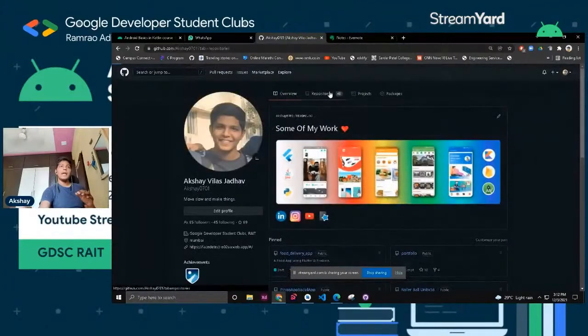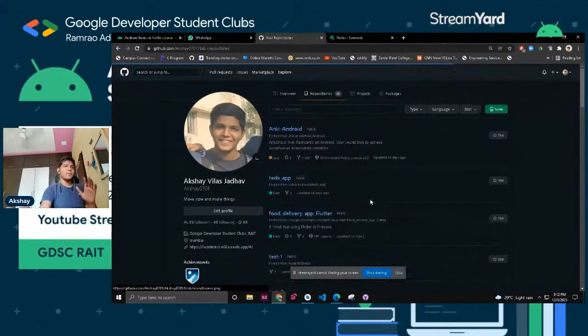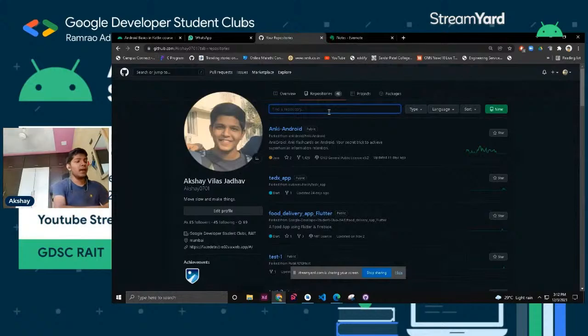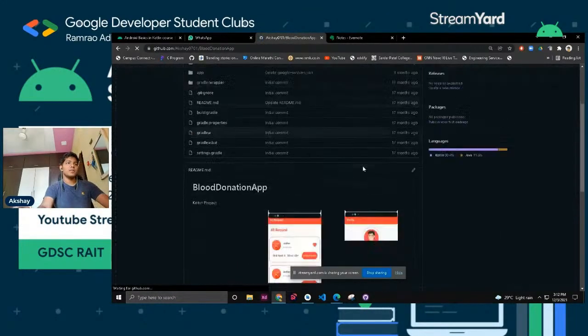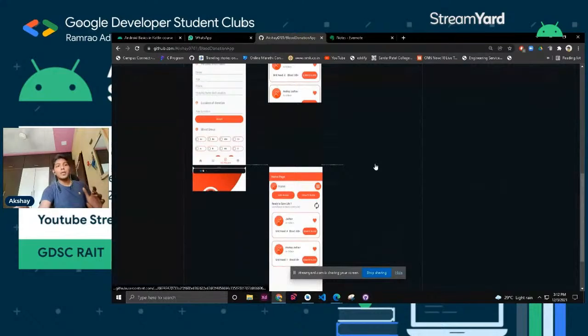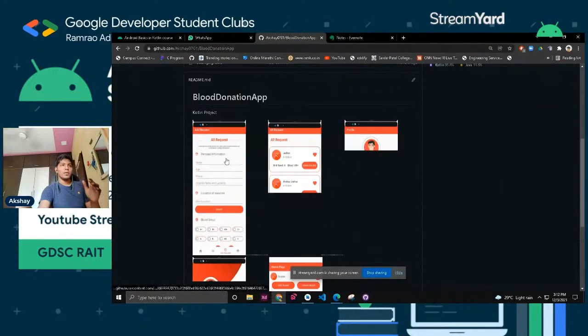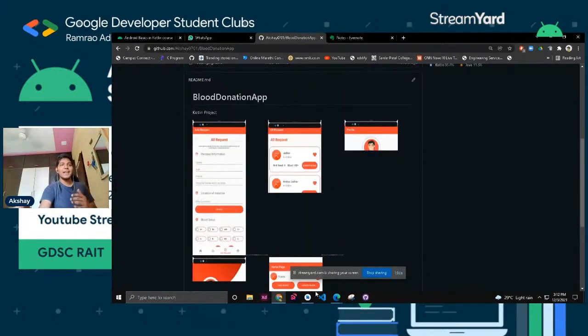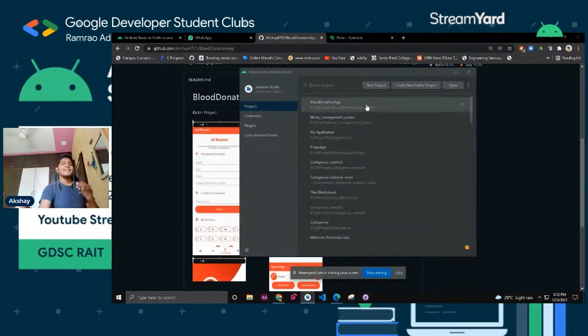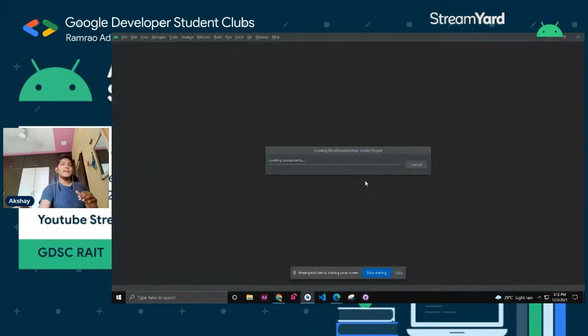Let me just show you the application that I already built. The blood donation application is in my GitHub repository. You can see that this is the application that we're going to build today. You can see the UI and all the stuff. We'll try to replicate that in our application. Let's see how well I can do that. But yeah, let me just open the first pre-made project, and then we will create a new project from scratch.